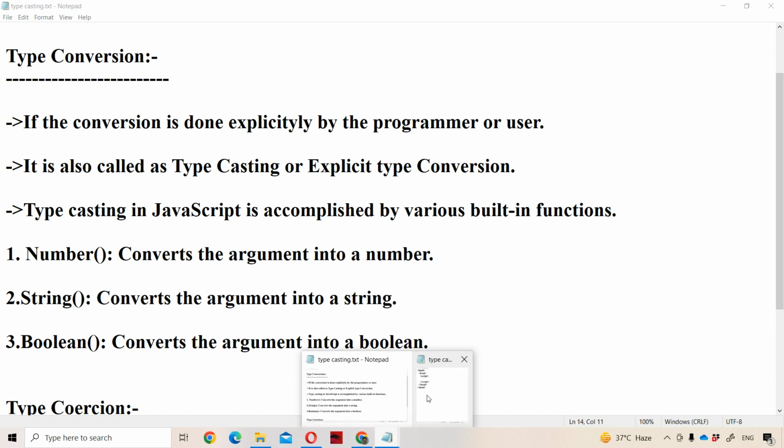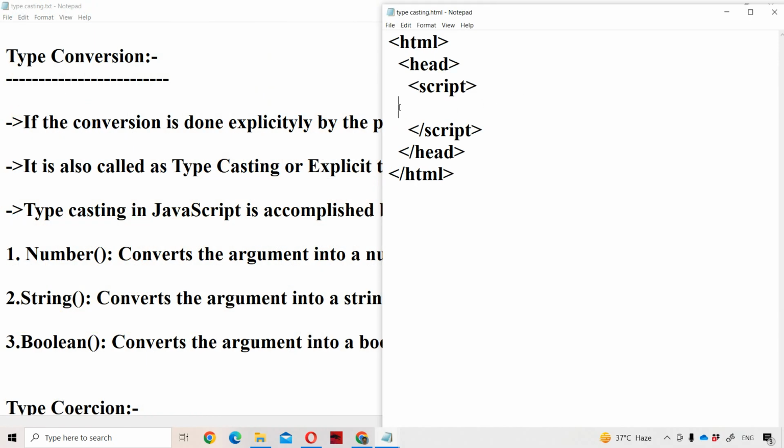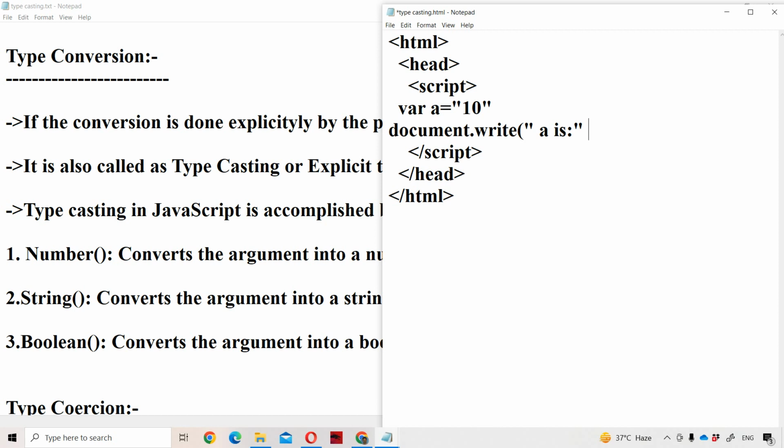Now let us see with the help of an example. Let us take a string where a equals "10". Here we have enclosed 10 within double quotations, so a will become a string. document.write: display the a value, "a is" plus a, next plus display typeof a. Whether it is a number or string is found with the help of the typeof operator. So typeof a.